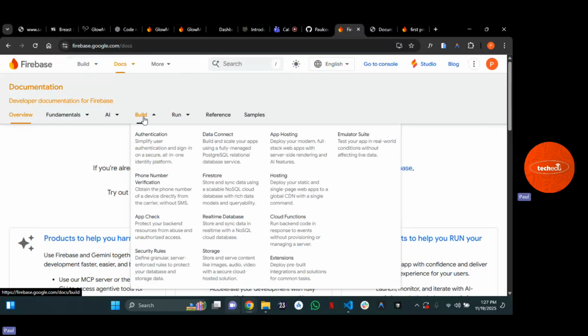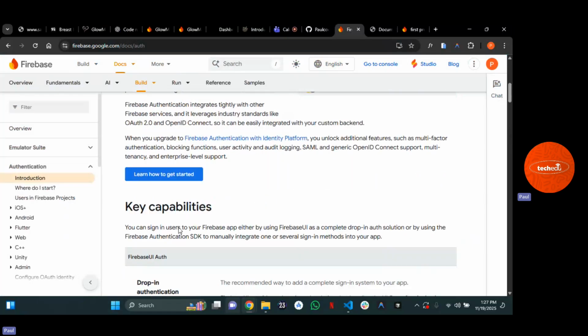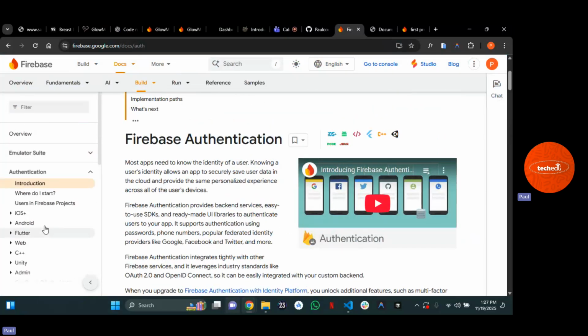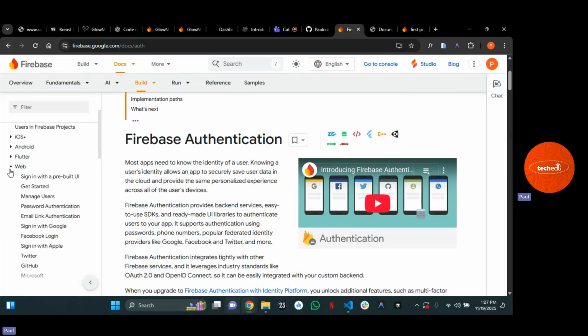Authentication, right? To make sure that users can be authenticated. So all you have to do is go to authentication. As you can see in authentication, what authentication are you trying to build for? Are you trying to build for iOS, Android, Flutter, Web, C++, Unity, or Admin? Which one are you trying to build for? Web, right? So you open up Web.